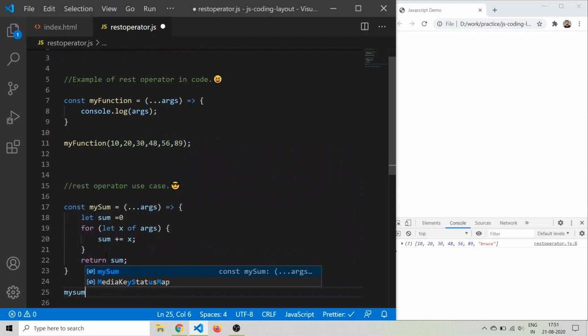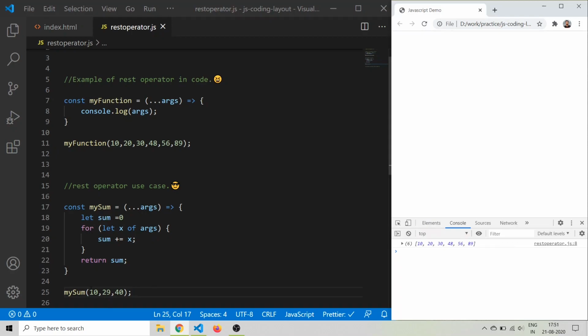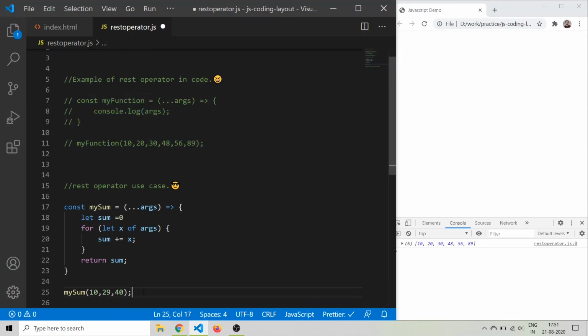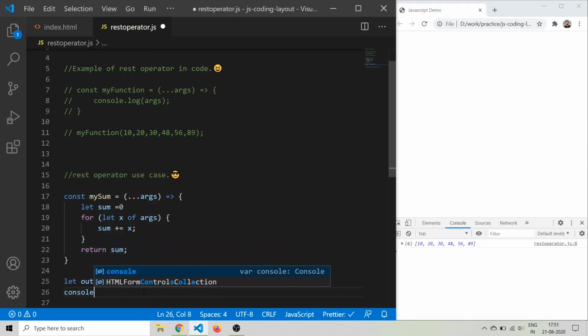Now I have to call this function. Now you can understand why exactly the REST operator comes in handy. I have defined 3 arguments. First I'll comment this out, and after that I'll console log it. Okay, I'll store this in a variable, sum. Okay, sum is already defined, but that will not create a problem. To avoid confusion, I'll name it output sum, and then I'll console log output sum.